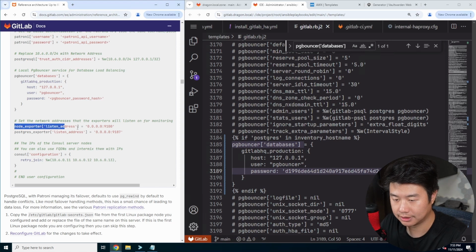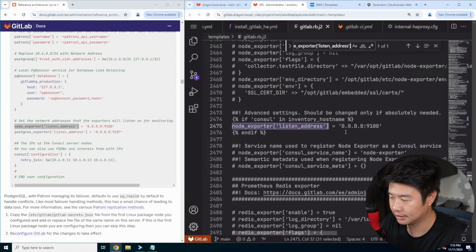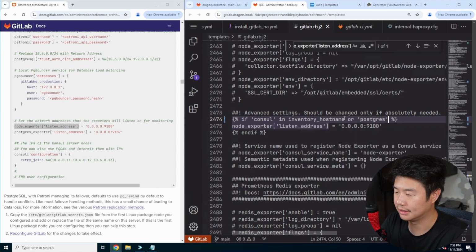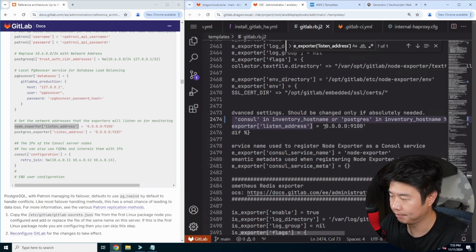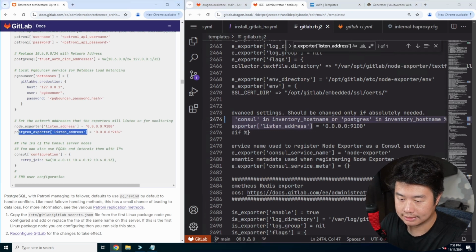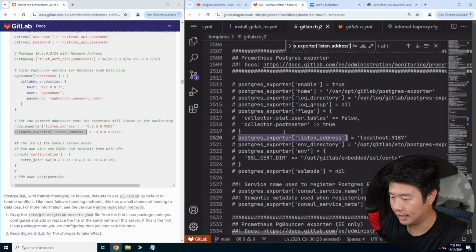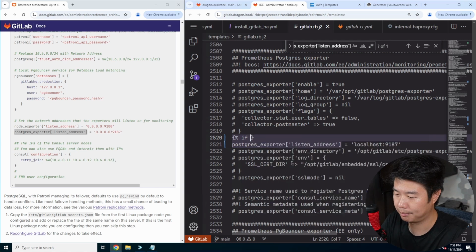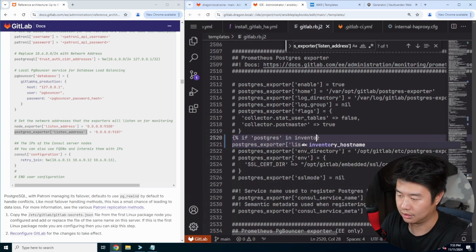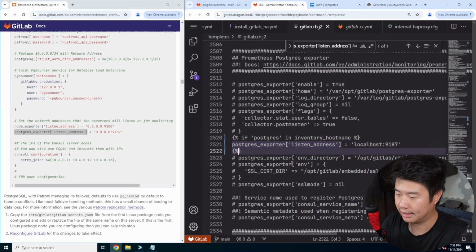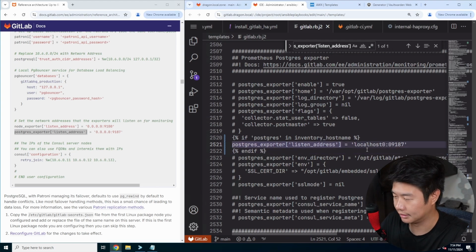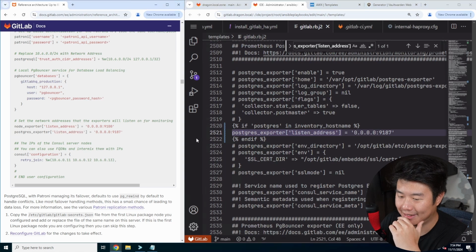So we got node exporter, so that's another one. So this will be similar here. So we just need to add or Postgres in inventory hostname, as well as we need to do the Postgres exporter, which we will set here. If Postgres in inventory hostname, then we will have this. And if, and we'll set these to 0.0.0.0, so that it will essentially listen on all interfaces, and make sure you type it in right.